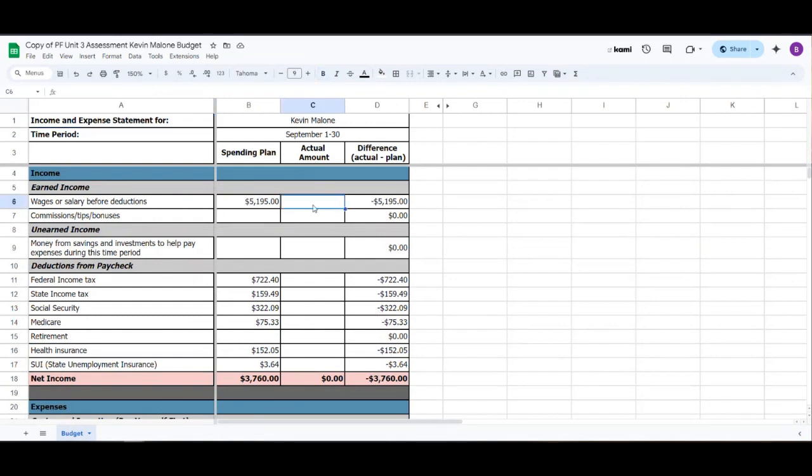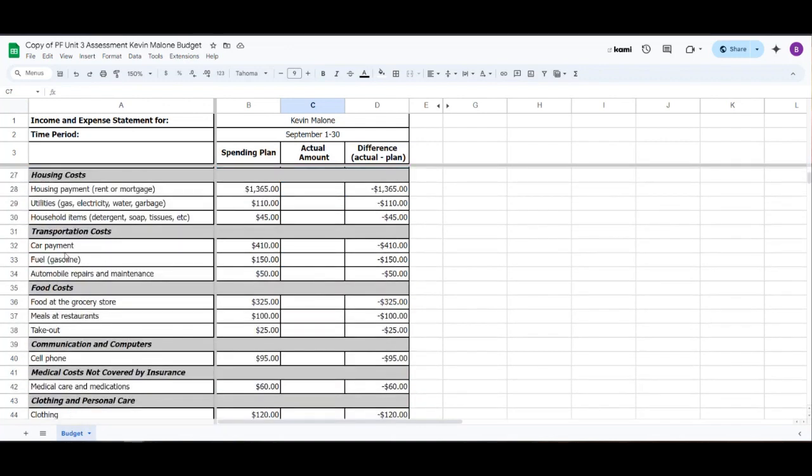So right now he hasn't earned any money. He planned on earning $51.95. So he's $51.95 under budget. Essentially, as we enter that information though, you'll see that goes to 0. Down here, for example, food at the grocery store, $3.25. Let's say, for example, he spent $3.75. So this will automatically change and show that he's $50 over budget. If he's under budget, meals at restaurants, for example, he budgeted $100. Let's say he only spent 70 there. You'll see that he's $30 under budget.